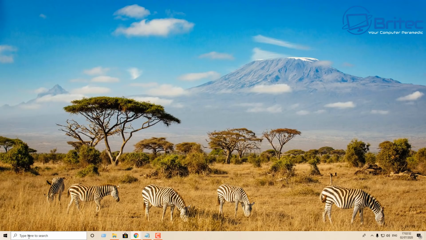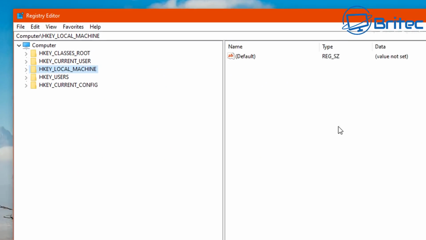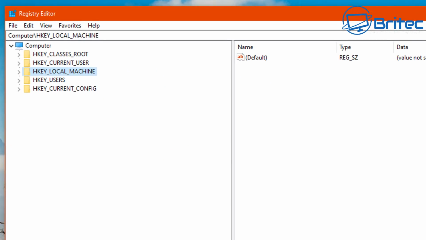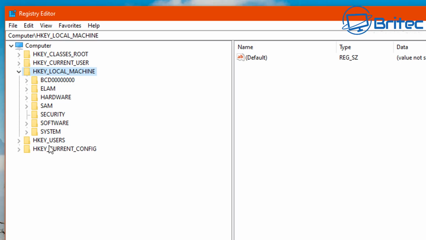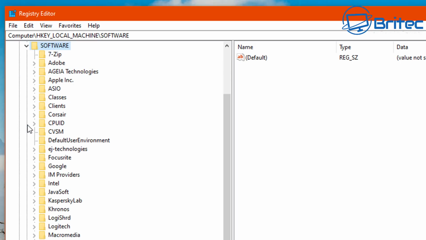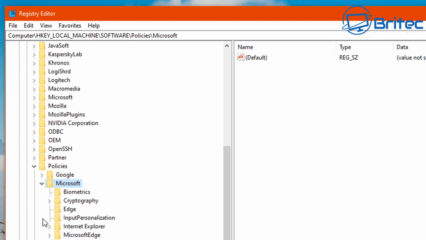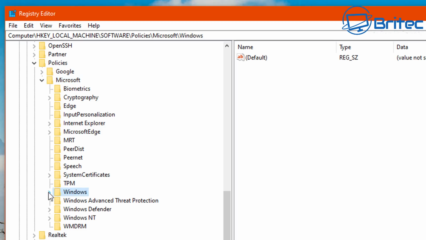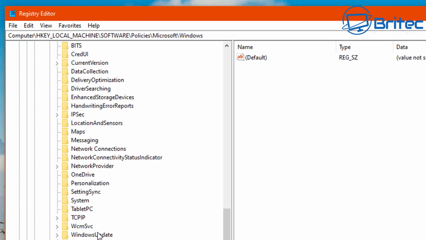So let's go ahead and open up the registry, and we'll show you how to edit it to get this feature added in. We're going to go to REGEDIT, and you can open the registry editor. Okay, so we've got our registry editor open. What you're going to need to do is navigate to this location, HKEY_LOCAL_MACHINE, and then we're going to go to Software, and then down to Policies, open this up, and then we're going to go Microsoft, and then Windows, and then we want to go to Windows Update.